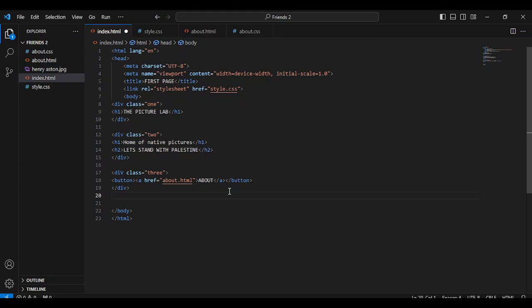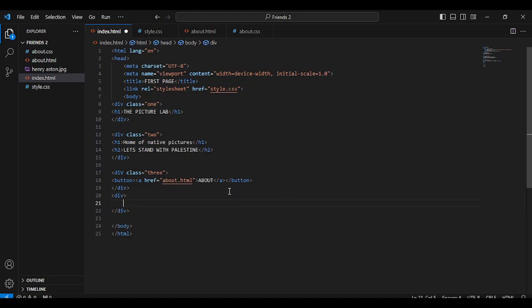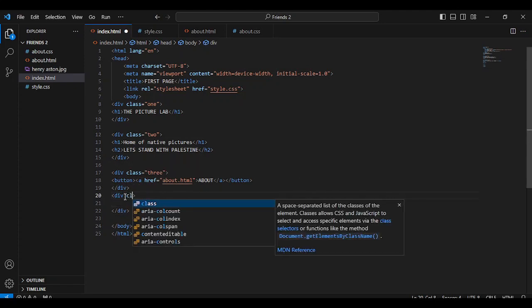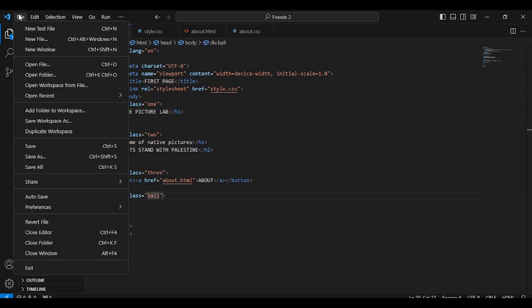Now here in our text editor, remember that we're making a new division, the division which will handle the images and keep all the images in one place. Let's create a div and say that we want a new division. We're telling the index.html page that we want a new division, and let us name it with the class name ball. Let's save the file.